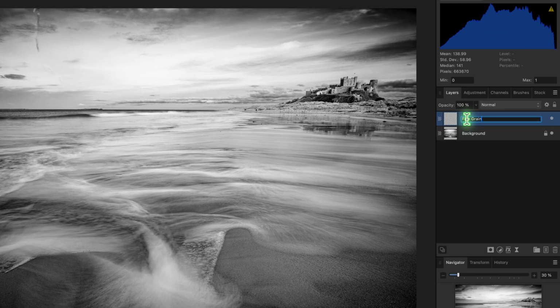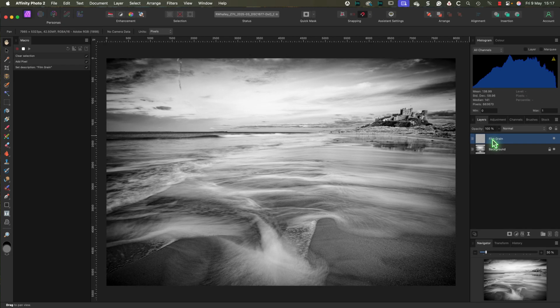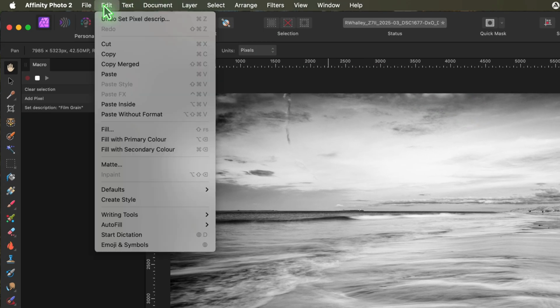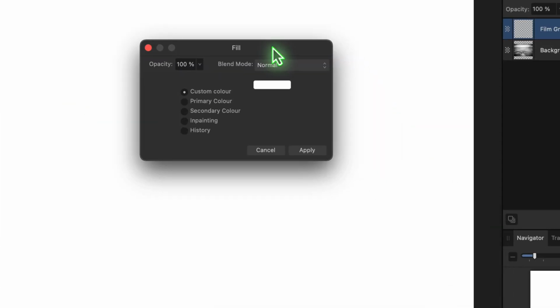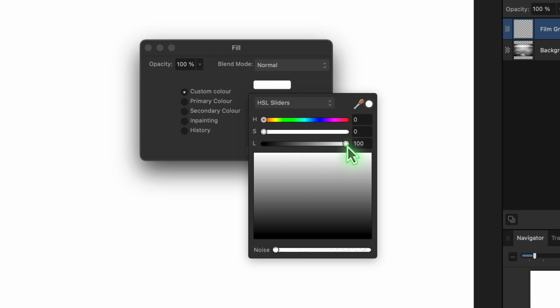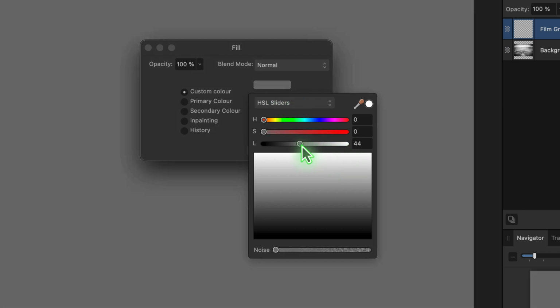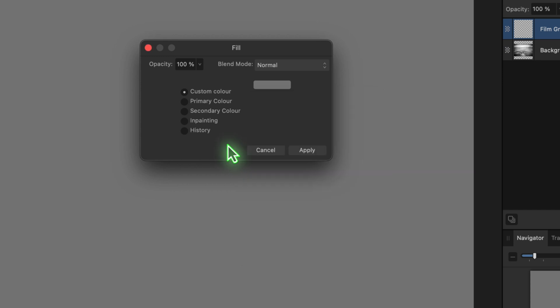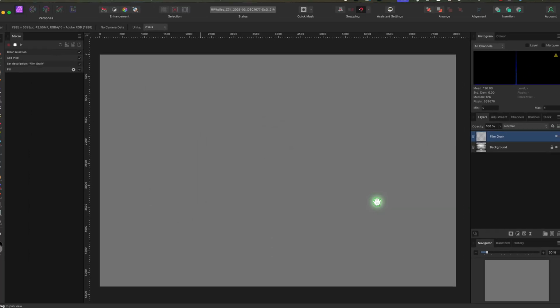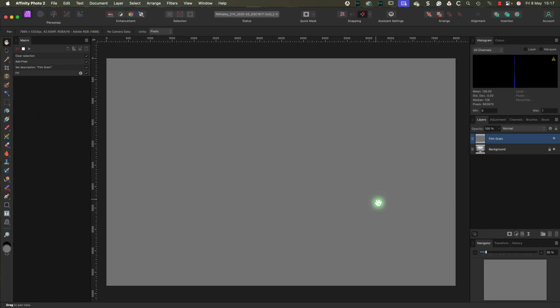The next step is to fill this layer with a mid-tone grey colour. We can easily do this using the Fill command in the Edit menu. This displays the Fill dialog where we can click the colour swatch to choose the colour we want to use. I'll select the HSL controls here and set the L value to 50%. This produces a mid-tone grey, which I can then apply to the pixel layer, turning the image grey.